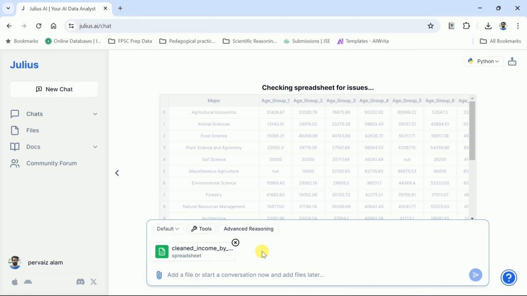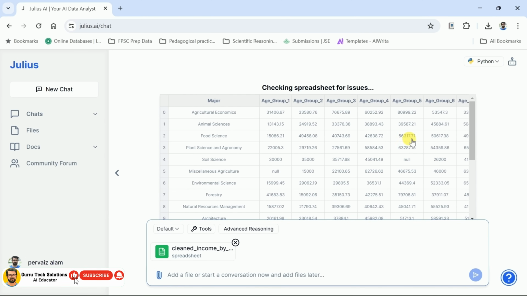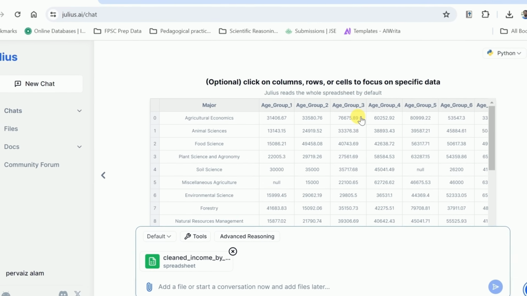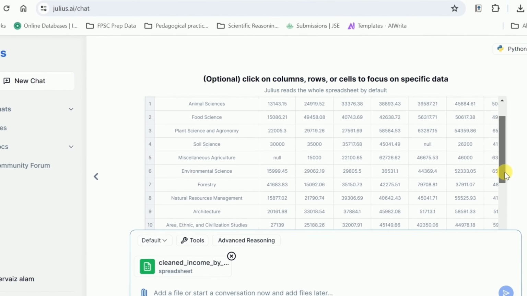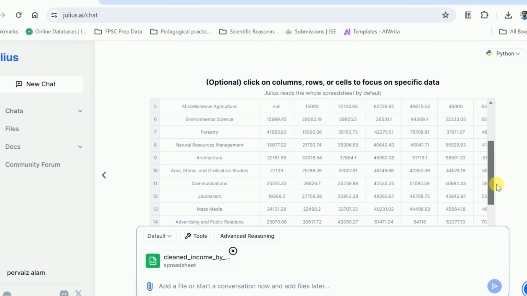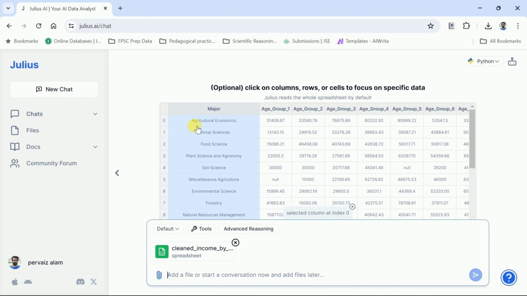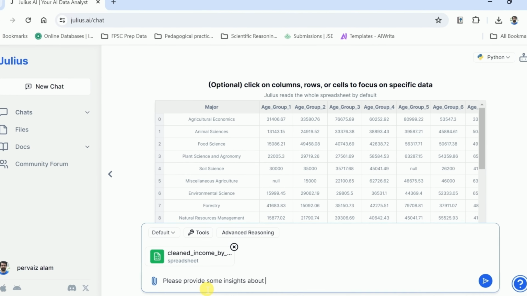Once the data is uploaded, then we will be able to see this interface. This AI will automatically detect any issues with spreadsheets. Once the checking is over, we can interact with this data. We can choose different columns or rows to interact with specific data. However, we will be interacting with the entire data. Let's begin asking various questions related to the data set first. Let us ask to have some insights about this data set.